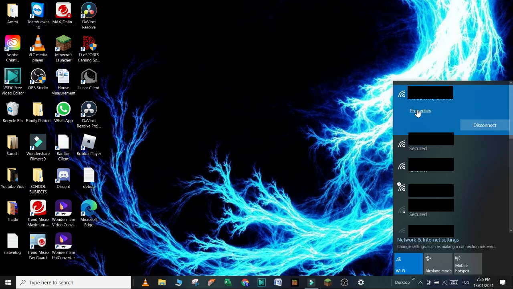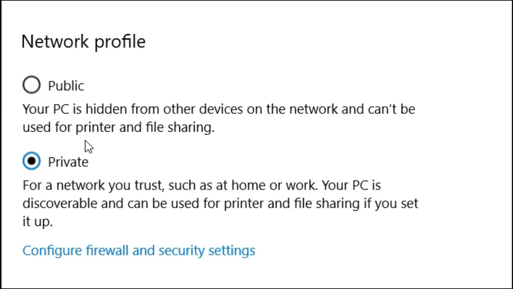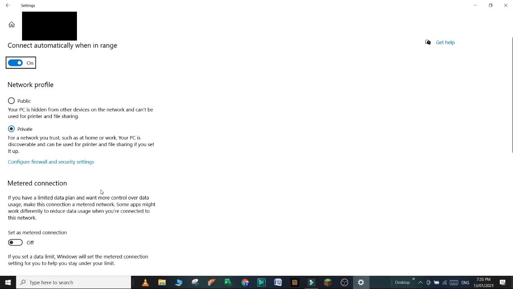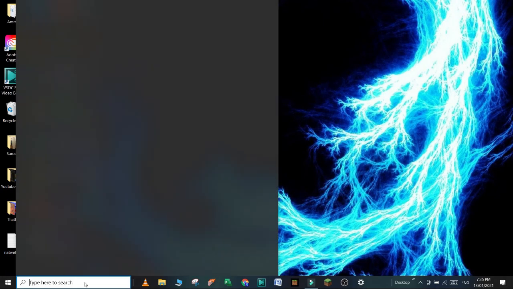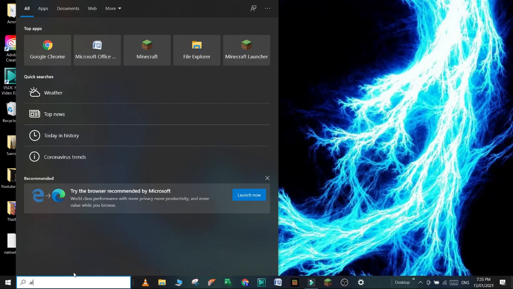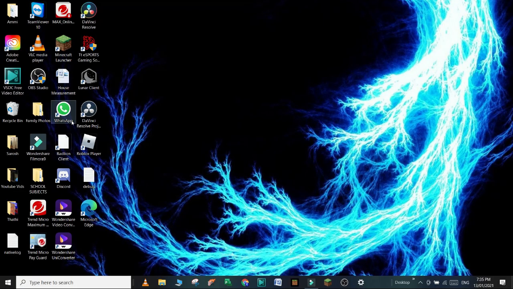And if you have connected to the same network and it still isn't showing up, go to properties, and then you want to switch this to private, because it means fewer firewalls and all that. You want to try and get rid of them and trust Minecraft. And if that is still not working, you want to go into your search bar over here, and you want to do "allow an app through Windows Firewall." I've done this quite a few times and it shows up.